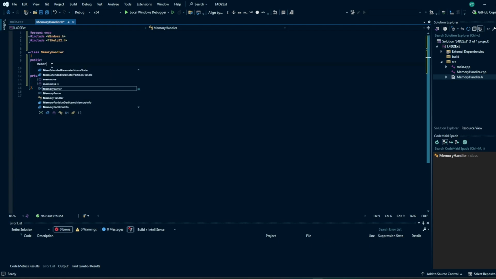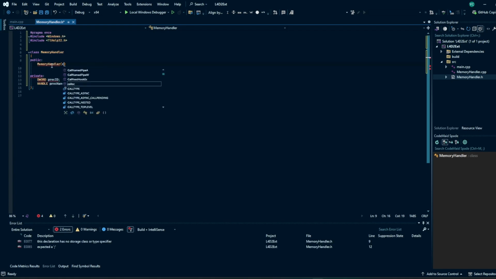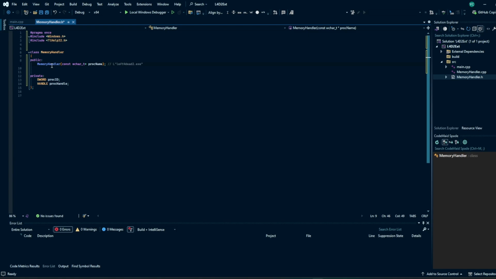Let's make the constructor. Take a wide string, a constant wchar_t pointer to proc name. And if you're not familiar with wide string, you probably are, you just don't recognize it. It's when you pass a string like this. So this would be what we're passing into this function. And of course we need the destructor so we can close the handle when we close the external.